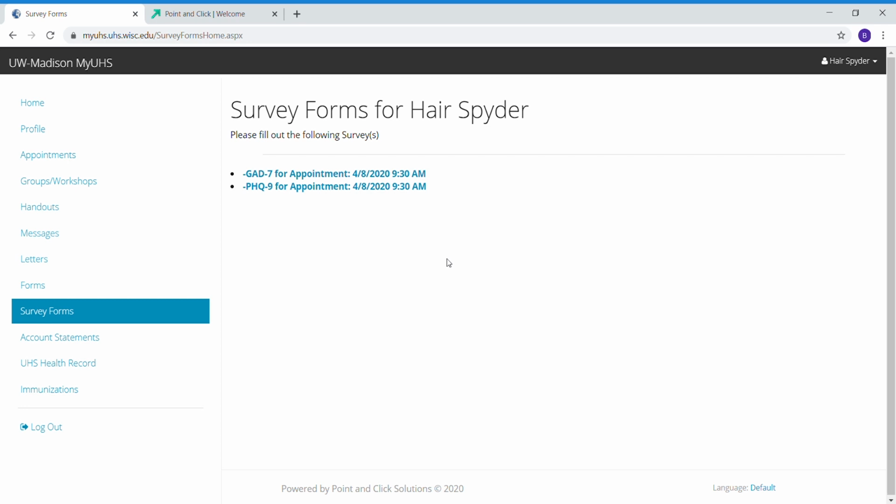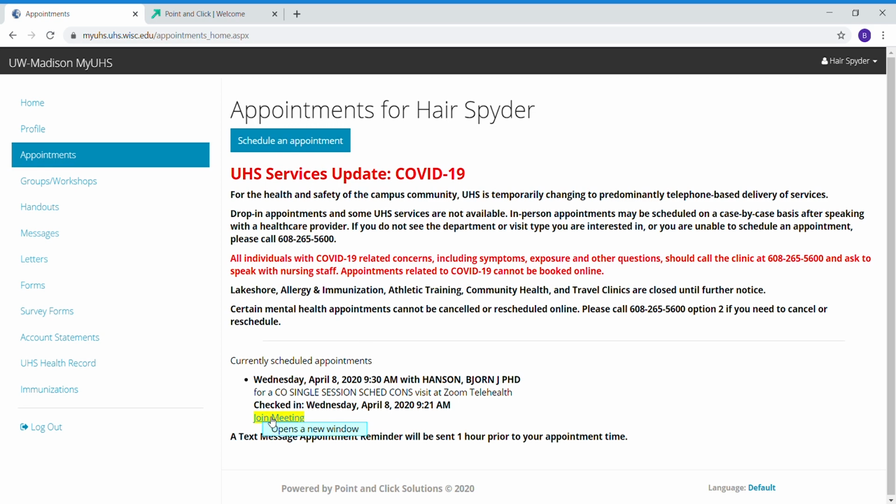So simply click those links, complete those surveys, and then once you've done that, you can go back to the Appointments tab, and it'll either say Join Meeting, or there might be another link that says Complete Questionnaire. If it does say Complete Questionnaire, please do so. That gives us very valuable information to serve you better.